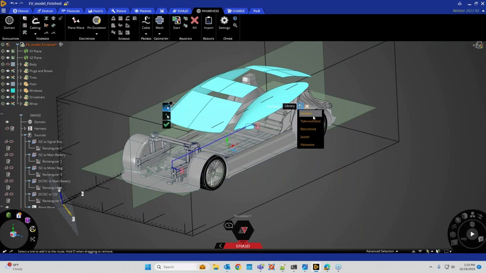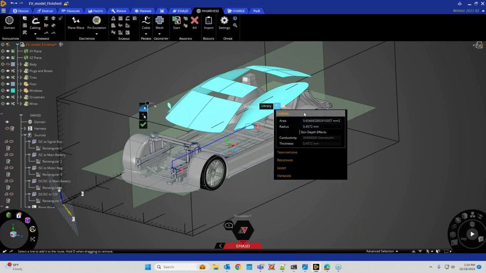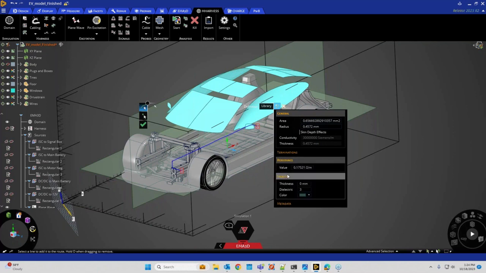provided from our testing. And so you can expand general, you can look at the area, the radius, the resistance of it. You can change all of that, the jacket dielectric, anything you want. And then you would just click the green check mark.